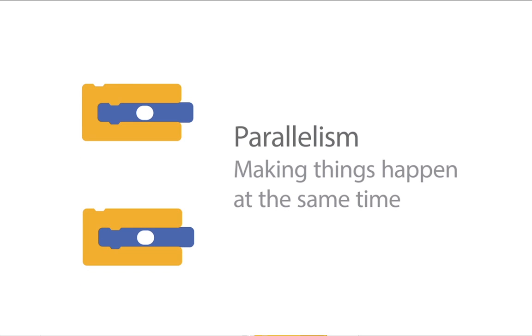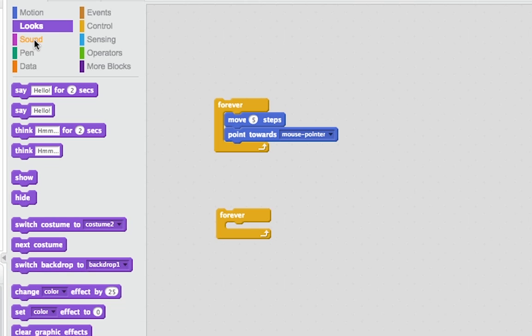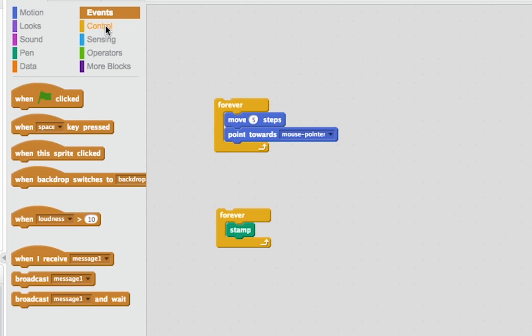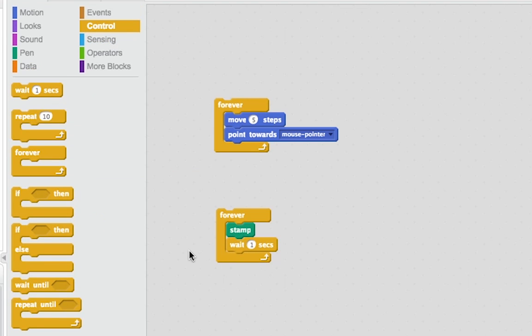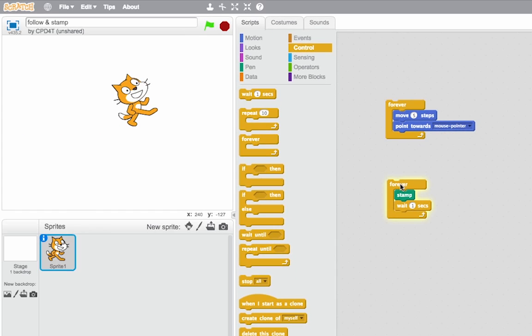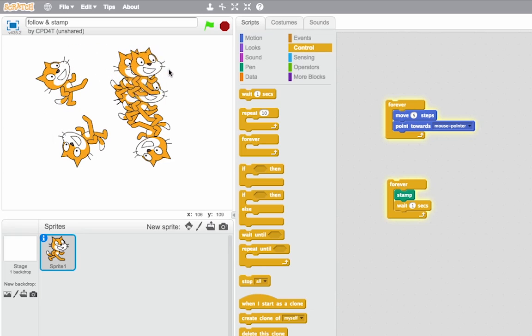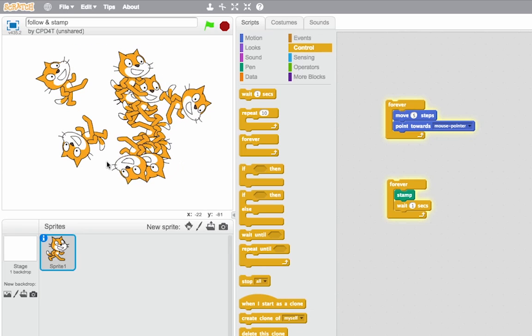Now let's do something in parallel. Let's make another loop, and this time in the pen tools, we'll stamp and we will wait 1 second before stamping again. I'll start this one off. It covers in the yellow border that tells me that it's running. Start the next one down, and then every second we leave another Scratch cat behind ourselves.